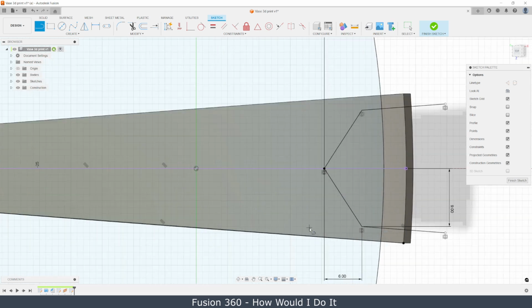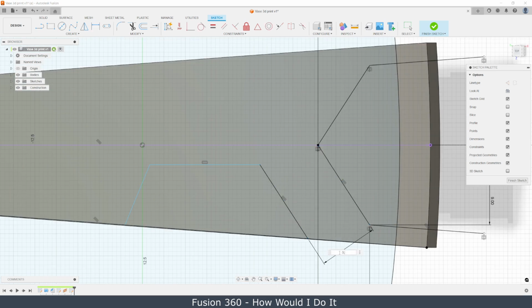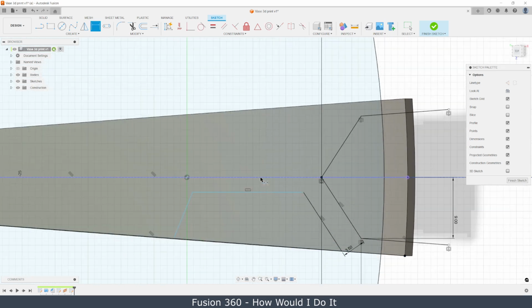Go again for a line, create something like this. Go to parallel constraint and make these two lines parallel. This dimension 6, let's make it 3.5 at this point. This dimension, let it be this dimension divided by 2. Let this be 10. And this angle 130 degrees.